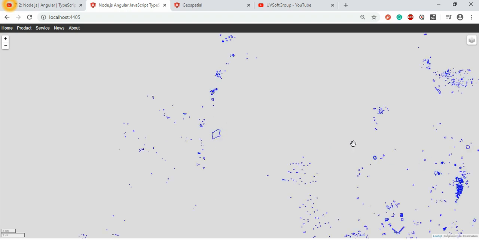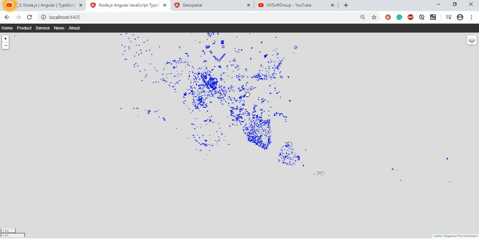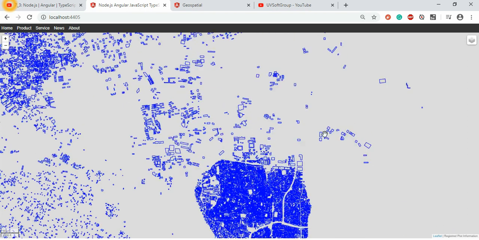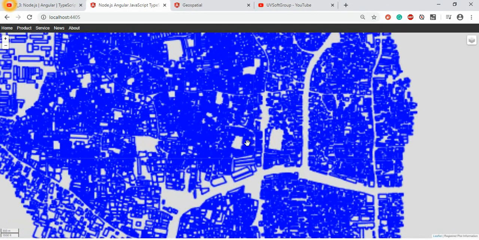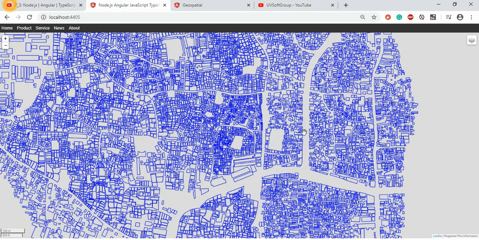So you see the buildings layers, some buildings layers here. You see the pictures, the buildings layers, and all the layer information is here. These are the layers coming from the GeoServer.